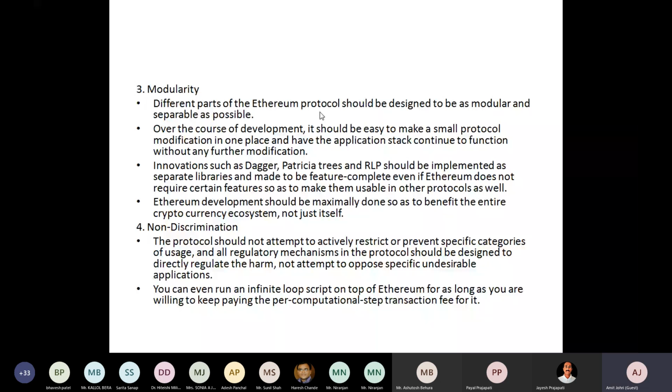Okay, sir. So Ethereum development should be done maximally so as to benefit the entire cryptocurrency ecosystem and not just itself. Then non-discrimination: the protocol should not attempt to actively restrict or prevent specific categories of usage, and all regulatory mechanisms, government-imposed mechanisms in the protocol should be designed to directly regulate the harm, not attempt to oppose specific undesirable applications. You can even run an infinite loop script on top of Ethereum for as long as you are willing to keep paying the per computational step transaction fee for it. If you are willing to pay, you can run that.